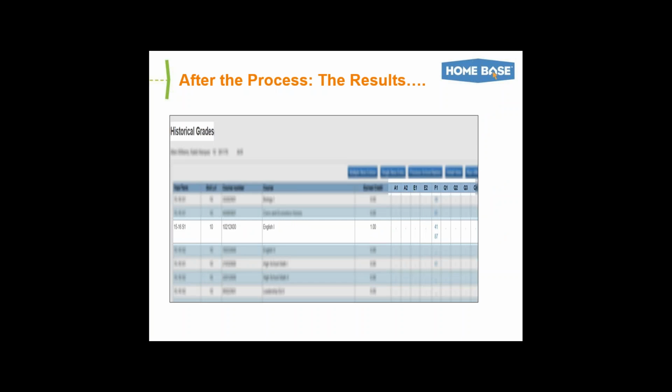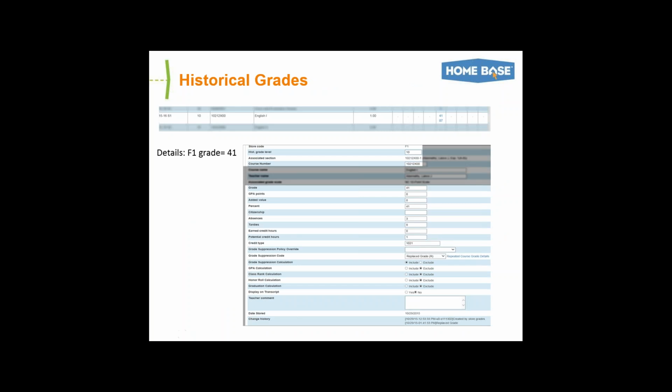I want to show you this screen. You notice here, this is after the process. See my 41 and my 87. Now with my 41, it has been marked that the grade suppression code of R has been put on this record. It is an official record that this mark of 41 for English has been suppressed. Not only was it suppressed, it was excluded from the class rank, excluded from the honor roll, excluded from calculation of GPA, and it will not appear on the transcript.